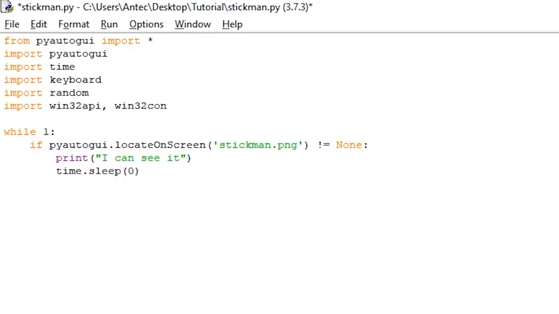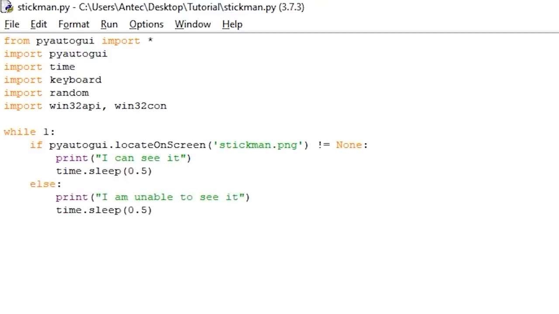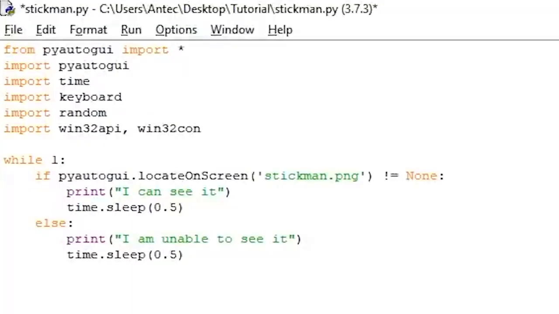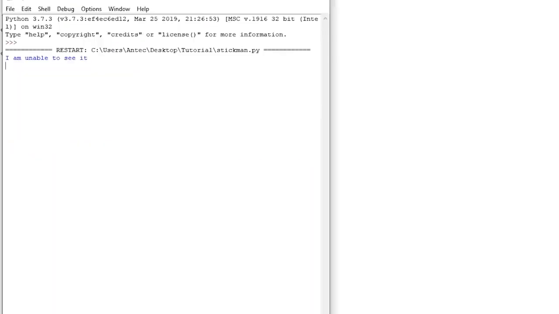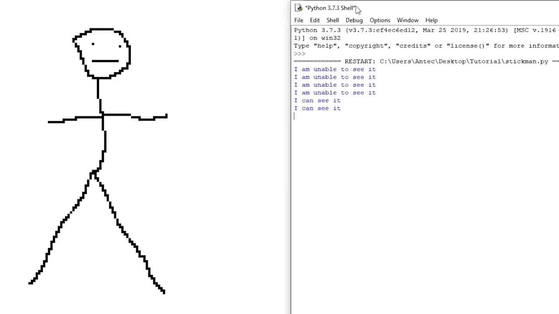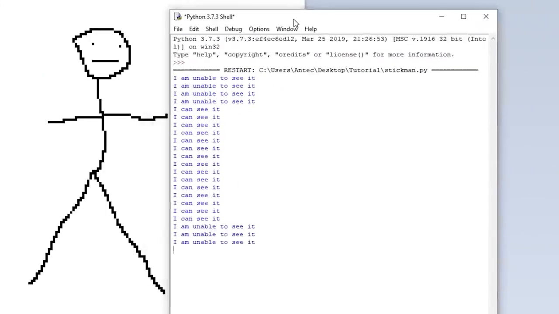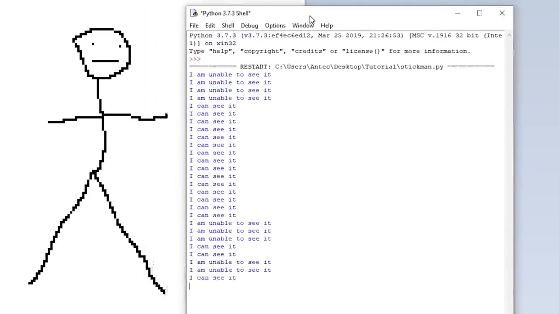So if you write the following script, if it finds the image on the screen, it will print out I can see it, and then wait for 0.5 seconds, the delay so that the script doesn't spam the console. And if it doesn't find the image, it writes I am unable to see it. Run the script by pressing run module, and as you can see, the script can see the image. But if you move the window over the stickman, it stops working.